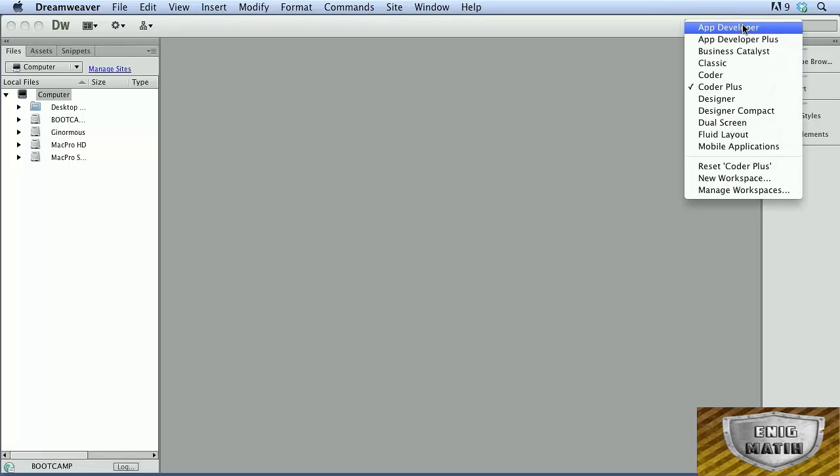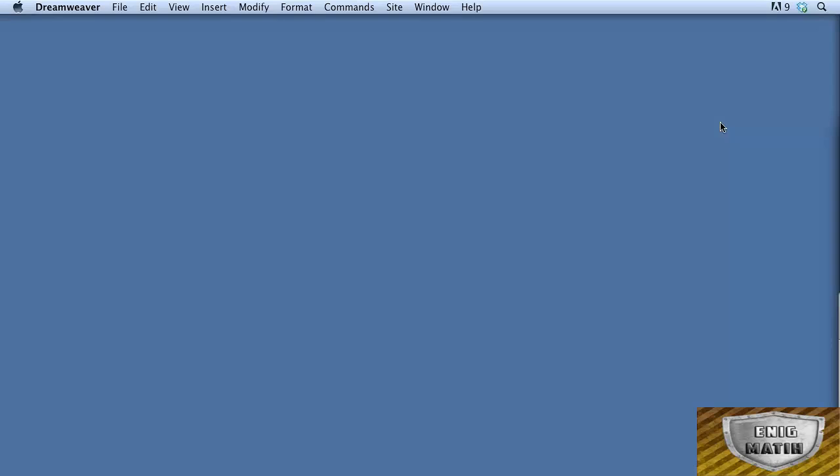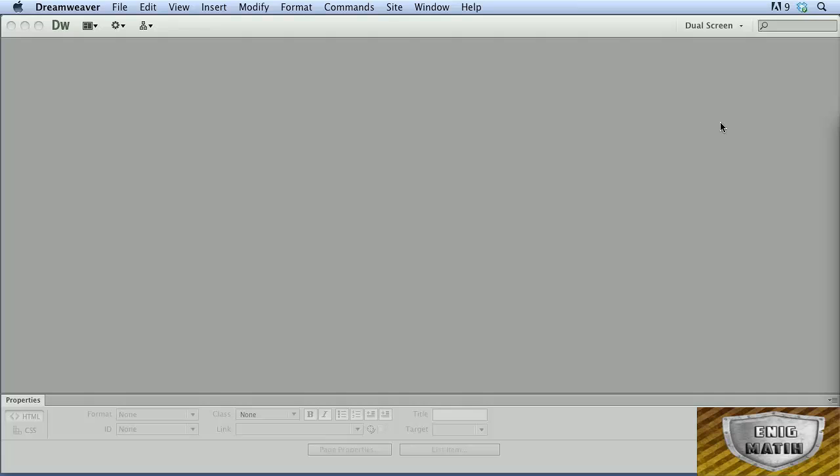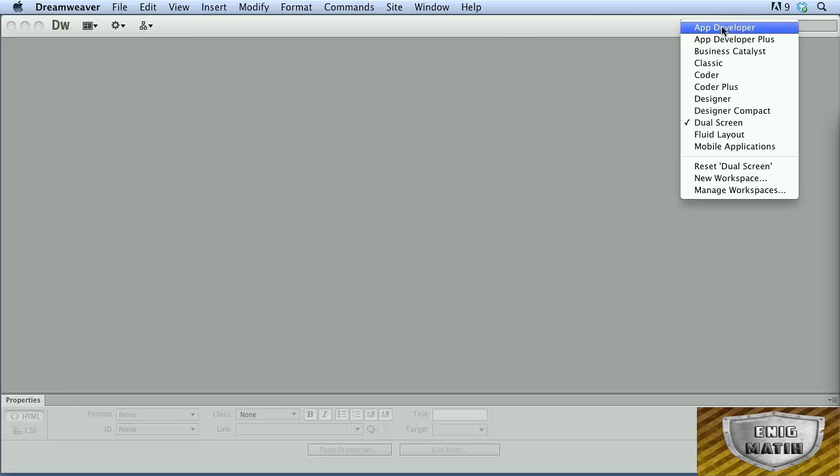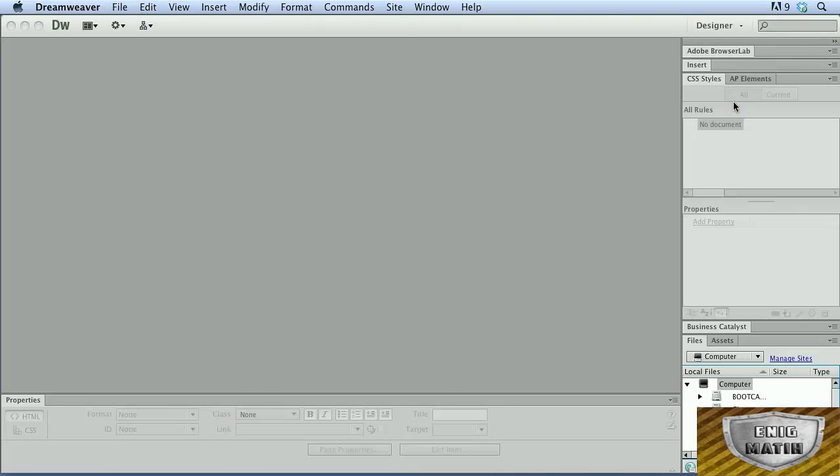Let's go ahead and click on this one more time, and let's go to, say, the dual screen configuration. This is showing you yet another type of configuration. Although you can't really see this right now, Dreamweaver has moved some of the panels over to a second monitor on my computer. So again, this is not going to work for everybody, but it's one of the options that's available. I'm going to click on this workspace switcher one more time. Let's go back to the designer workspace since that's where we started from.